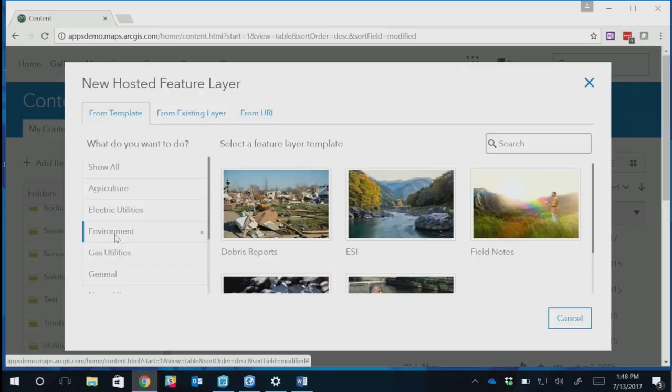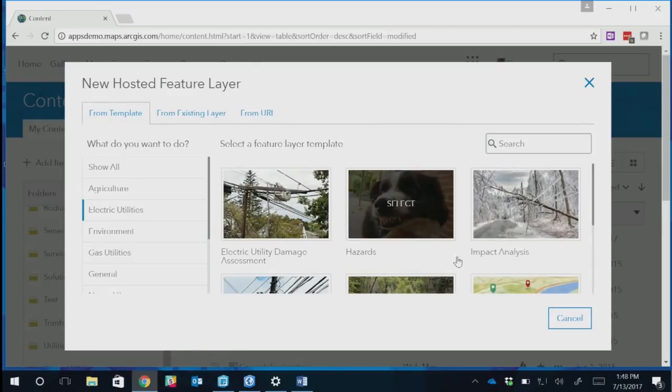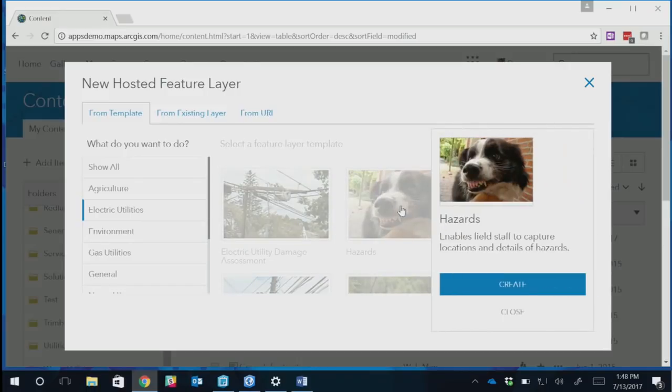So we'll walk through how we go ahead and do this. So I'm going to select a template here. I'm going to pick this nice furry dog here, the hazards template.